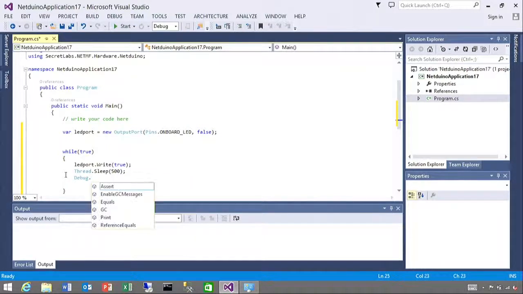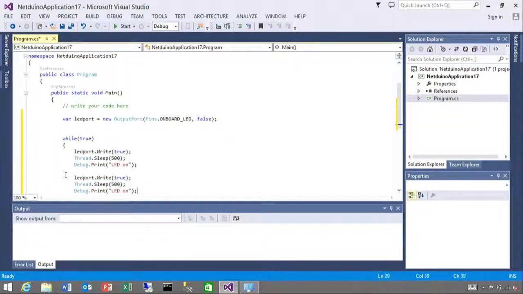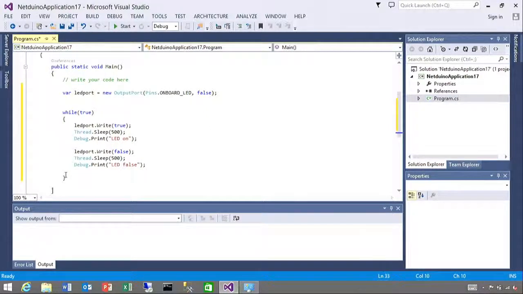And also to demonstrate some of the debug capabilities and integration with Visual Studio, I will write a statement to the output window. And so the debug print statement, and I now toggle the LED to the off state with this second set of statements. And that's it. With that code, I can turn an LED on and off without having to know all the intricacies of the microcontroller that's running on the .NET Microframework board.